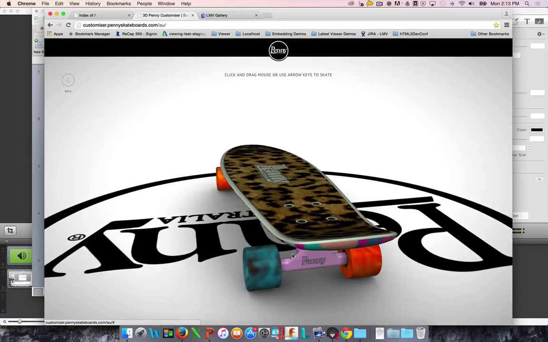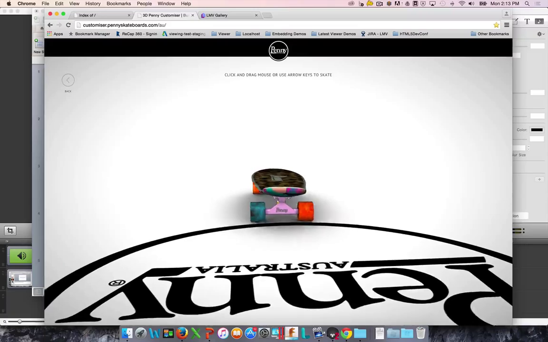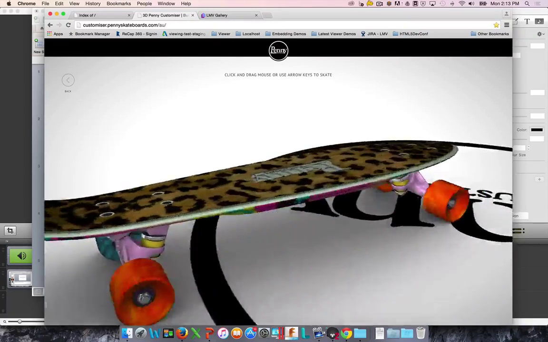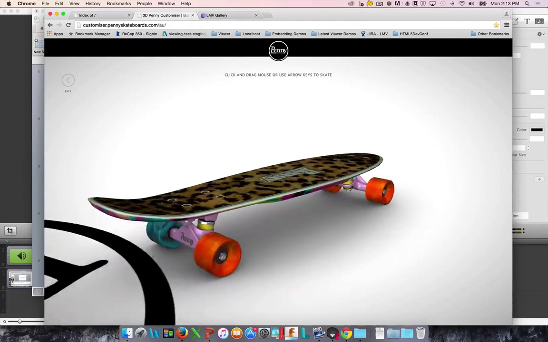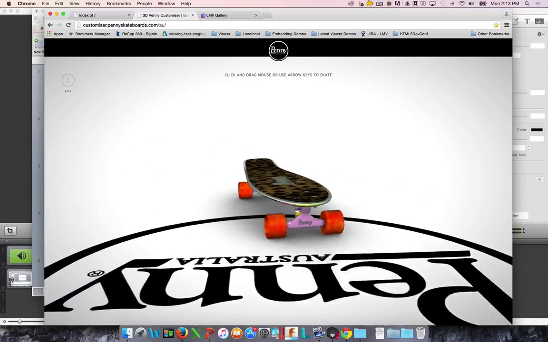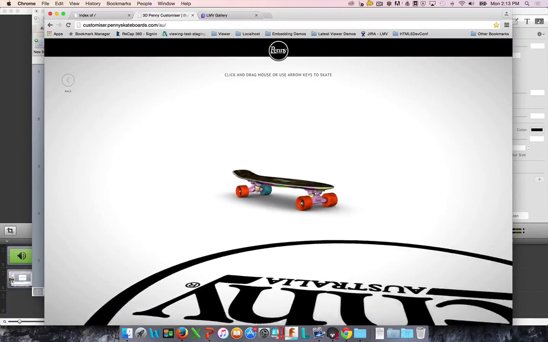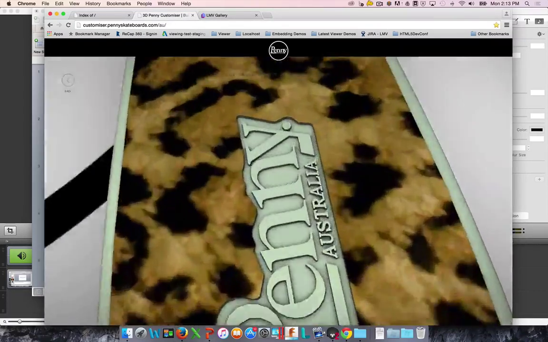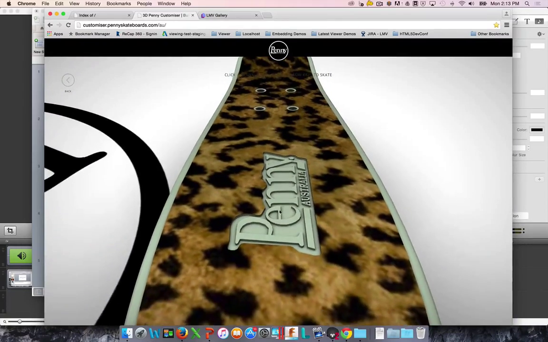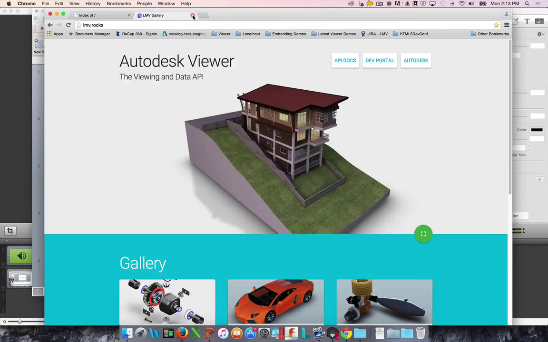So now I can actually go to the skater mode and I can interact with this and actually wheel my skateboard around and see what it looks like. So again, instead of coming and having a quick look at the website, I've actually spent a long time interacting with the content and I'm a lot more engaged. And here's a final simple example.